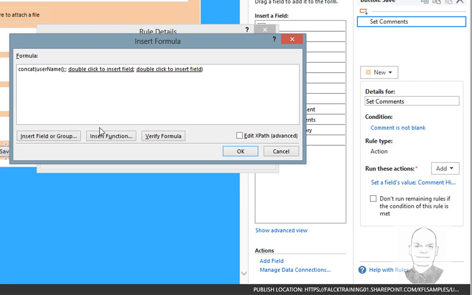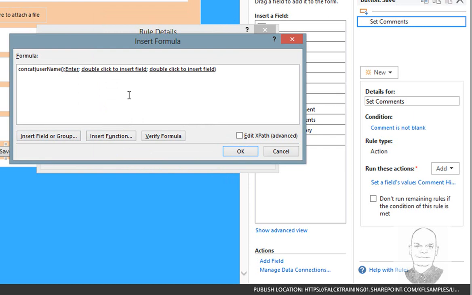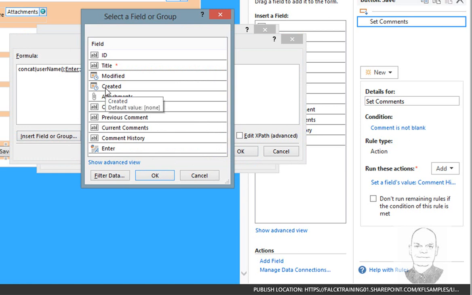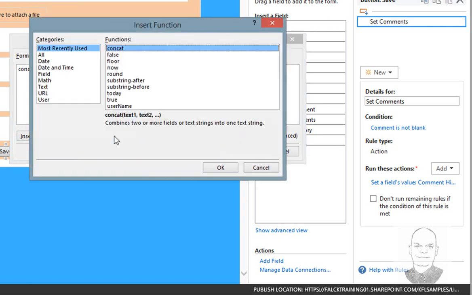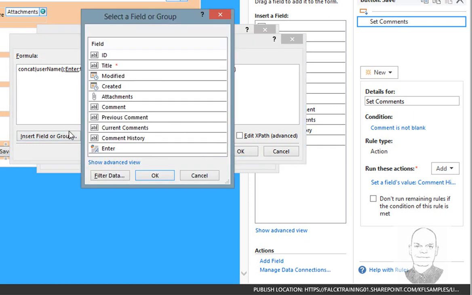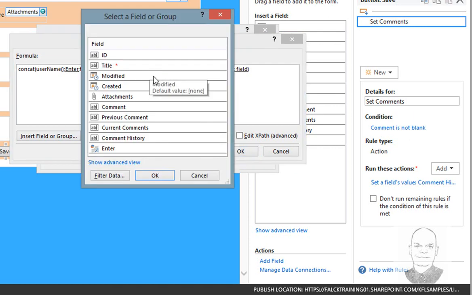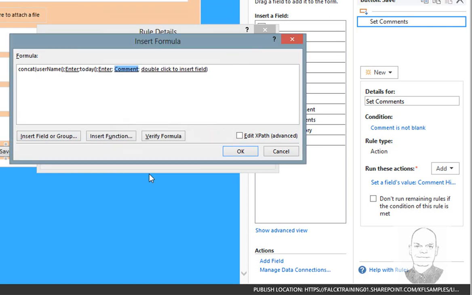I would like to go into my insert field of group, bring my enter. I would like to add a semicolon. I would like to have the insert field of group. I would like to have my date, sorry, the insert function. I would like to have the date, today, and I would like to add my enter. So one more semicolon, I'll add my enter, and I would like to add my comment here. So I'll say I would like my comment here, and I would say OK.